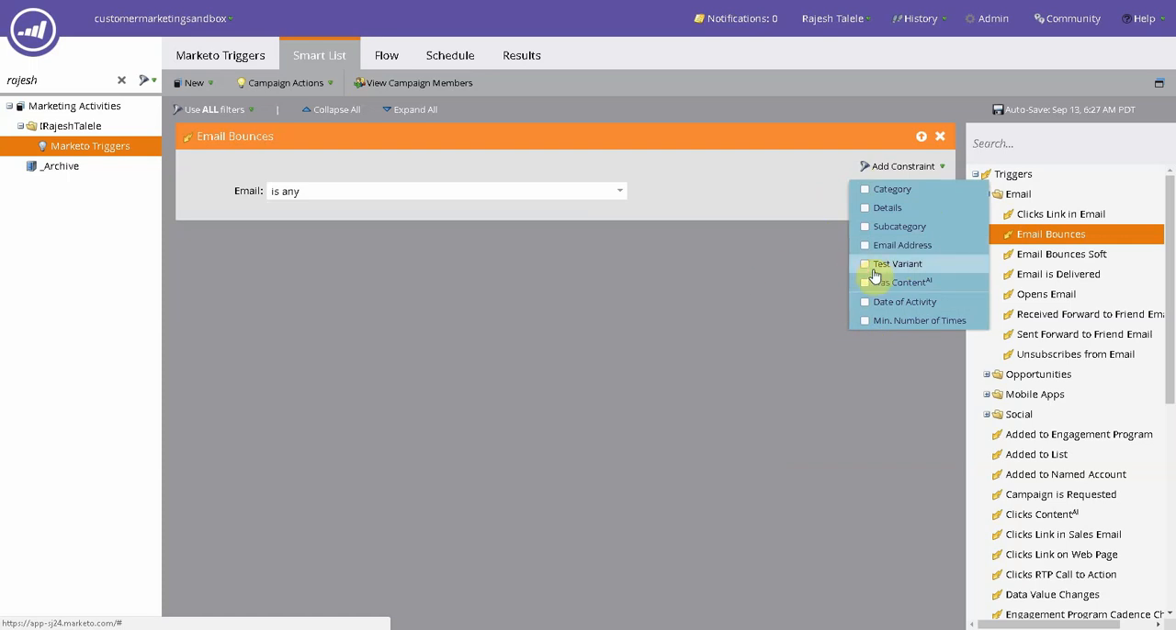Then we also have test variant. Test variant is for when you use A/B testing in Marketo for an email. Maybe you send an email out to, let's say, 20,000 people, 10,000 people got test variant A, that is the A version of the email. The rest of them got the B version of the email, and if you have used A/B testing for that particular email, you can choose that. Then there is Has Content AI. This is a new functionality, and basically that's for the emails which are powered by Content AI.